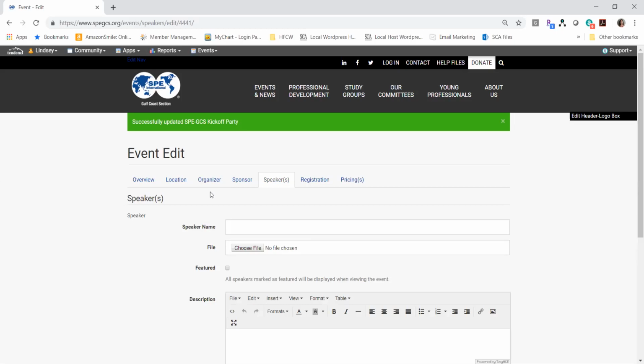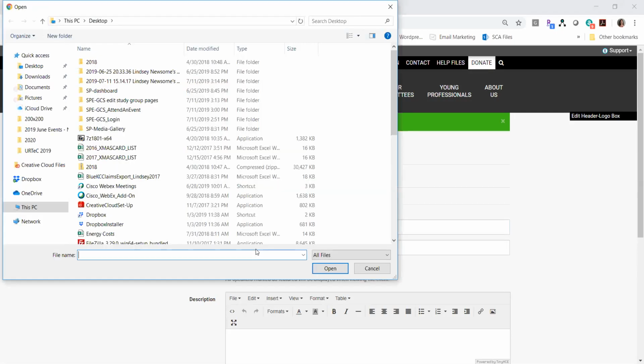Very important about Save and Continue Editing, if you don't click it after each tab, it's going to erase any of the work that you've done on that existing tab or previous tab. Okay, so then speakers. Put in the speaker name. You would look for their image if you have it. If you don't, that's fine too.